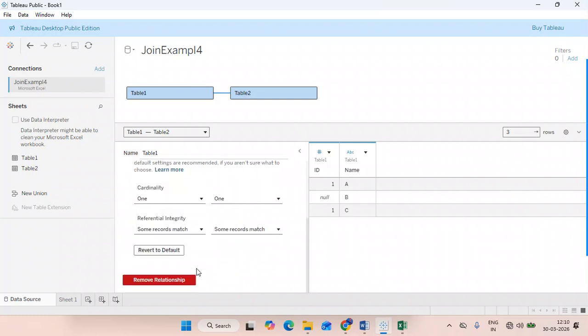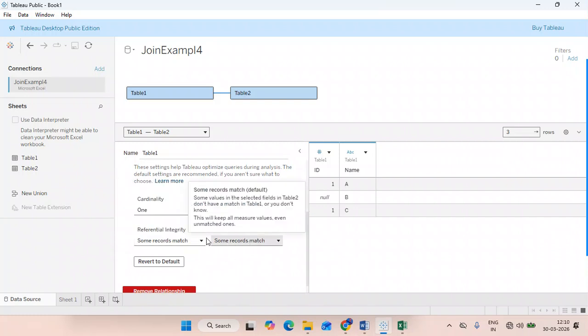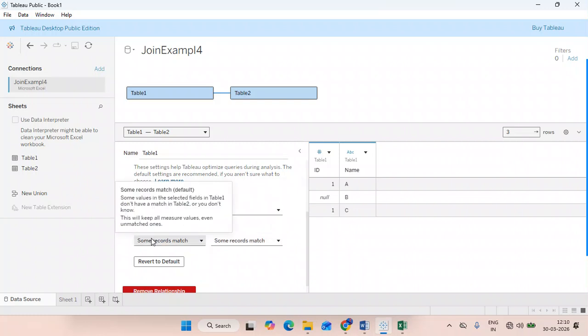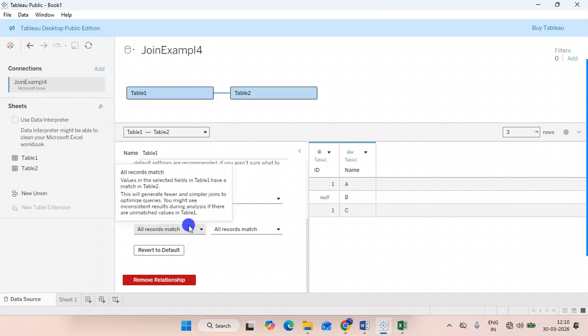See how the referential integrity is improving. See here it is showing some records match and all records match. We have one more option: if all records from table 1 are matched with all records from table 2, then only join. If you are using all records match, this is going to improve performance even more by using referential integrity. See all records match, what it is saying: values in the selected fields in table 1 have a match in table 2.